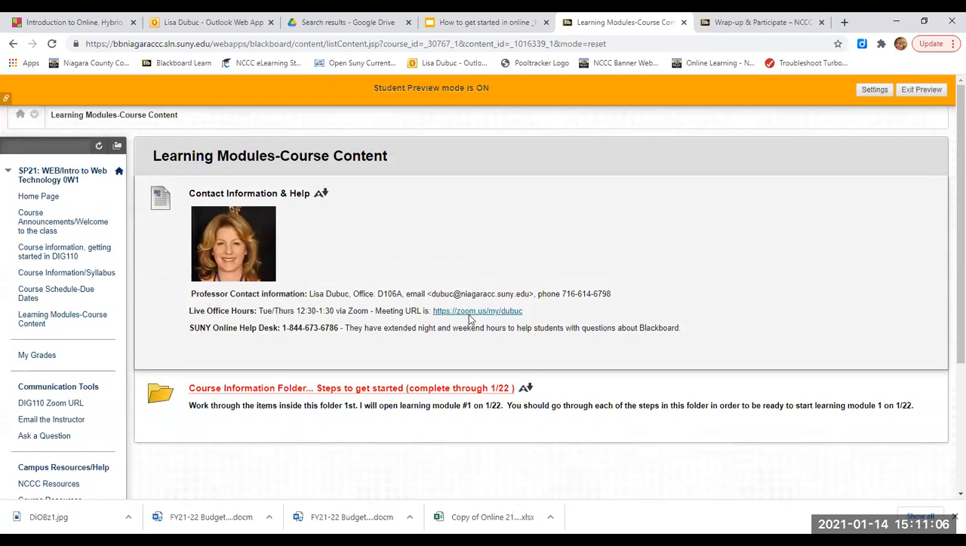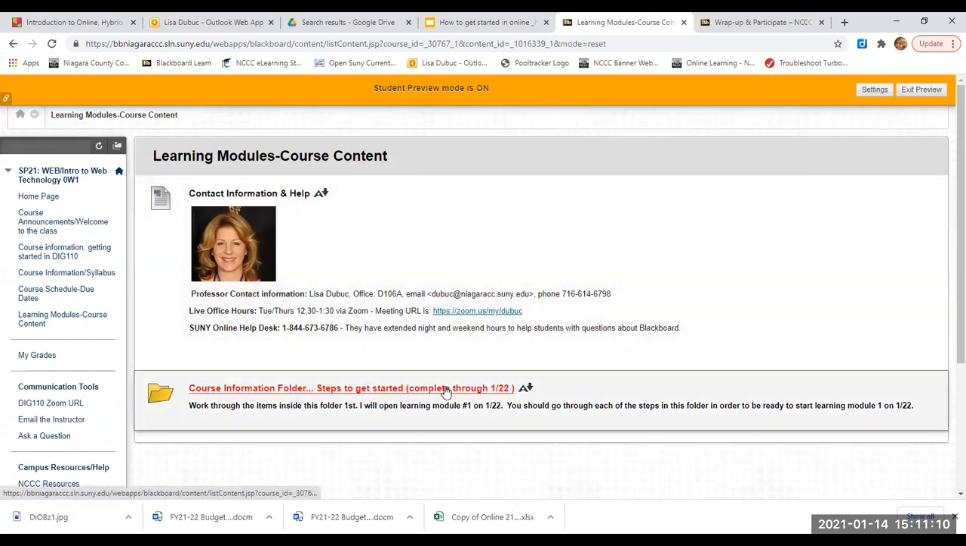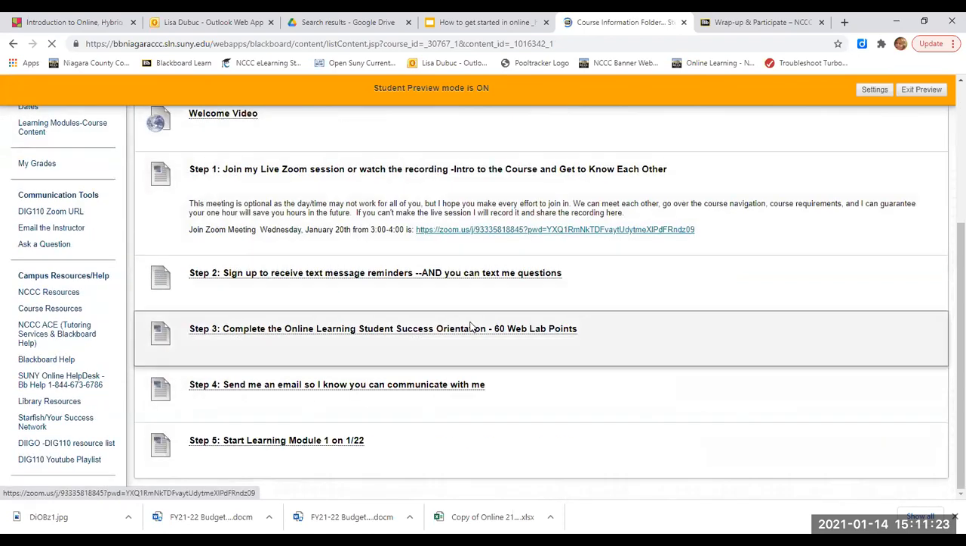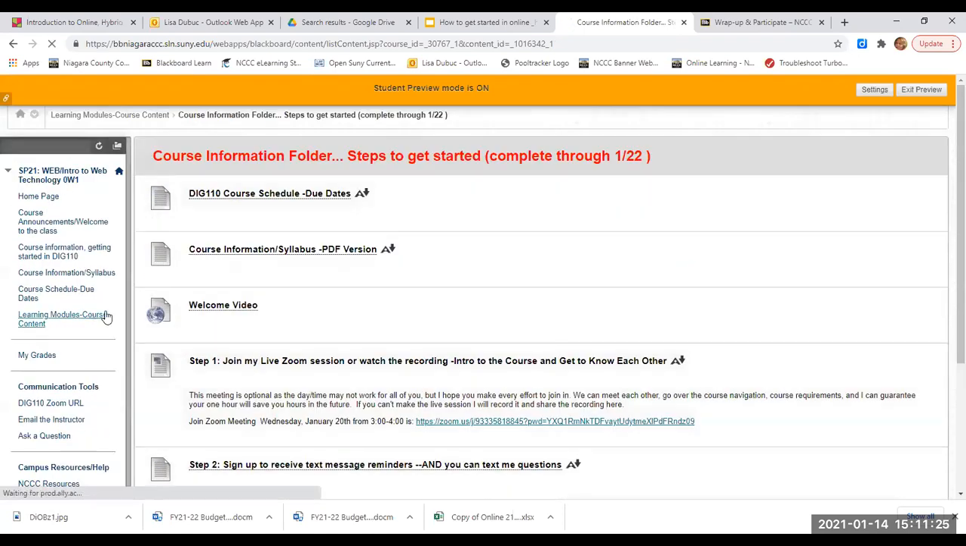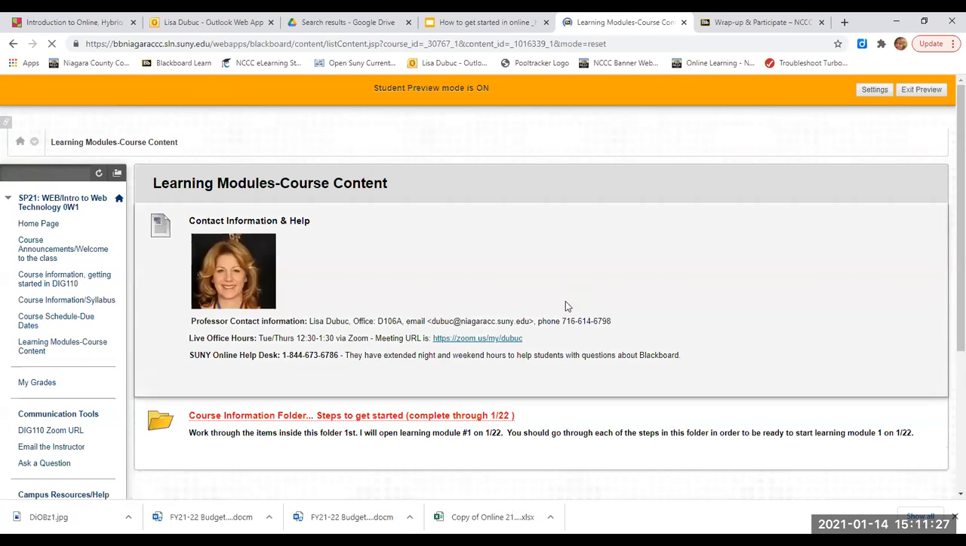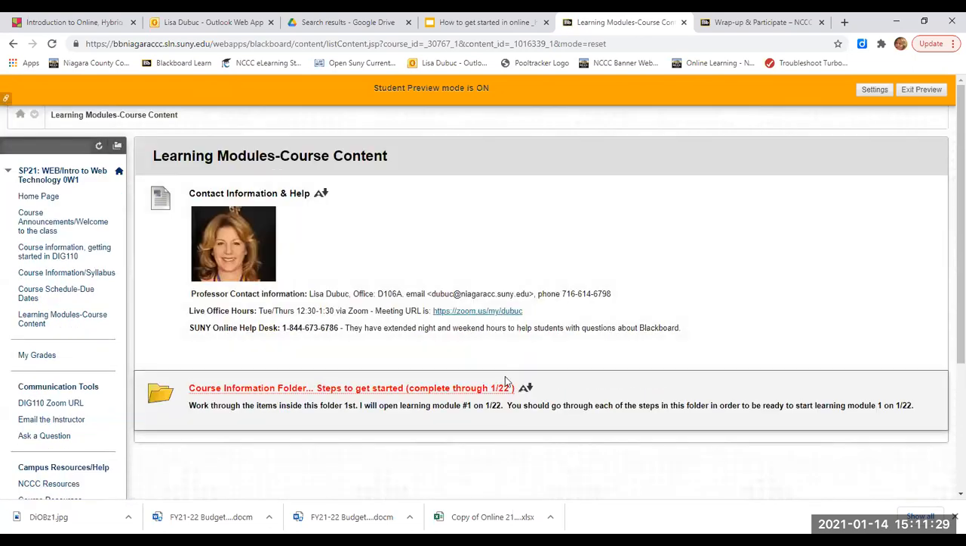I have live office hours in Zoom, but I have a folder. These are steps to get started through 1/22. So class starts on 1/19, but I want them to do it for the first couple days. And this is that exact folder I just showed you, my steps to get started. Right? So after the 22nd, I'm going to open another learning module. And it's closed for students.